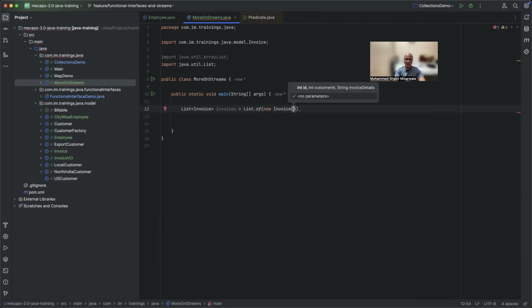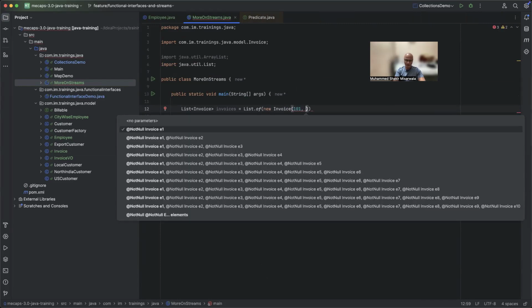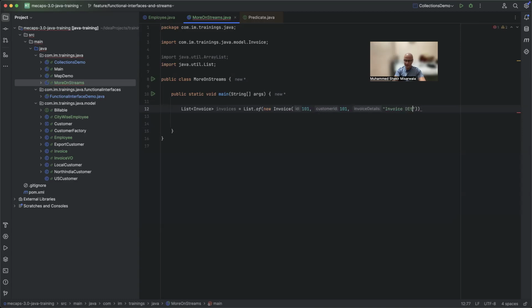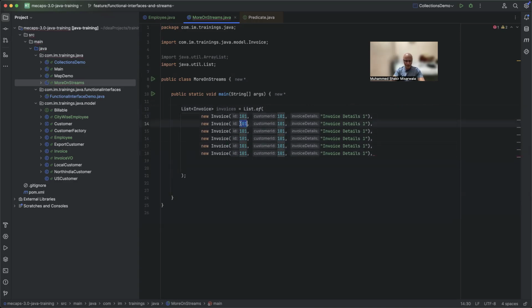And here I'll say 101, comma, customer ID is 101 again. And invoice details is some invoice details. I'll say 1. I'll just keep it like that. That's it. Okay, so this is the new invoice. So all of these are the invoices. Suppose this is the data that is retrieved from the database.